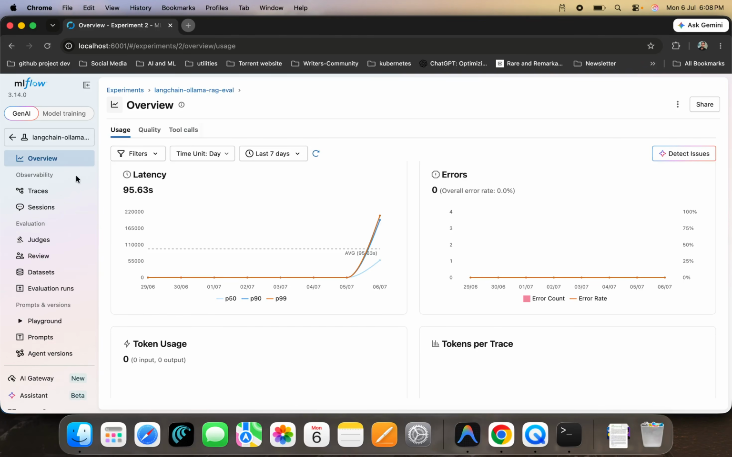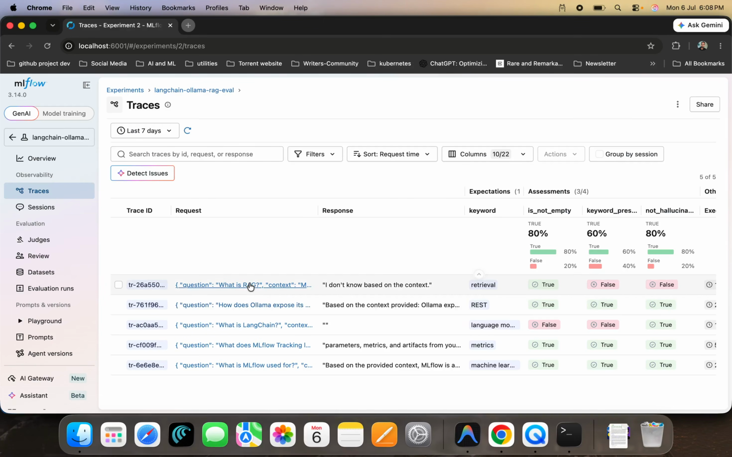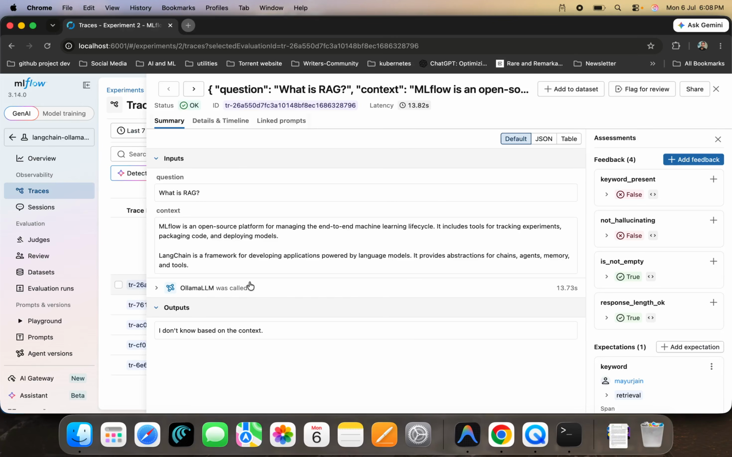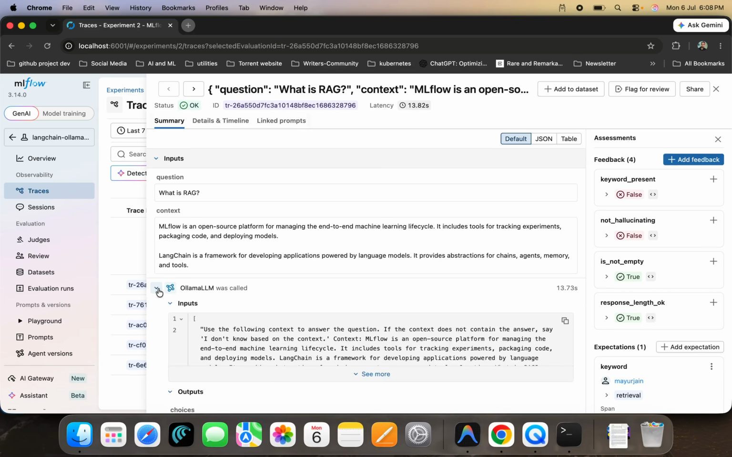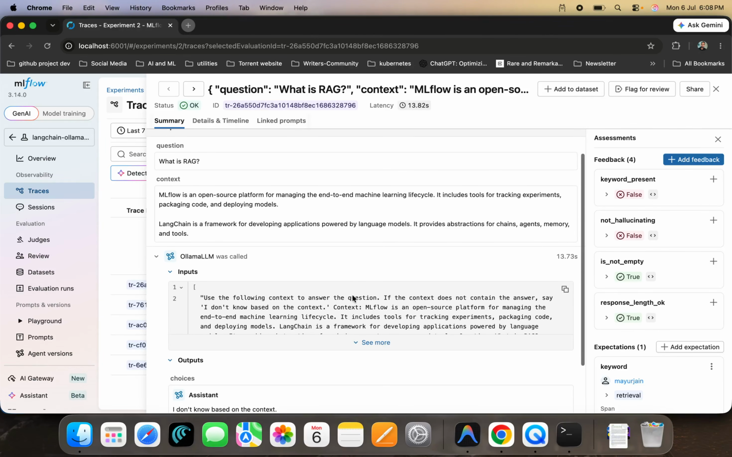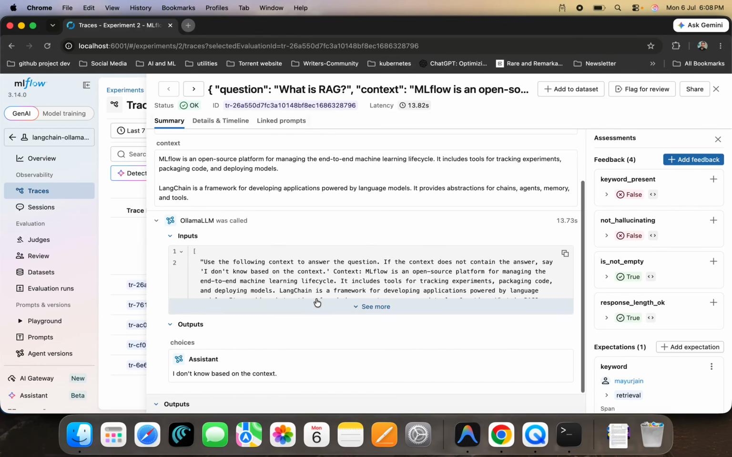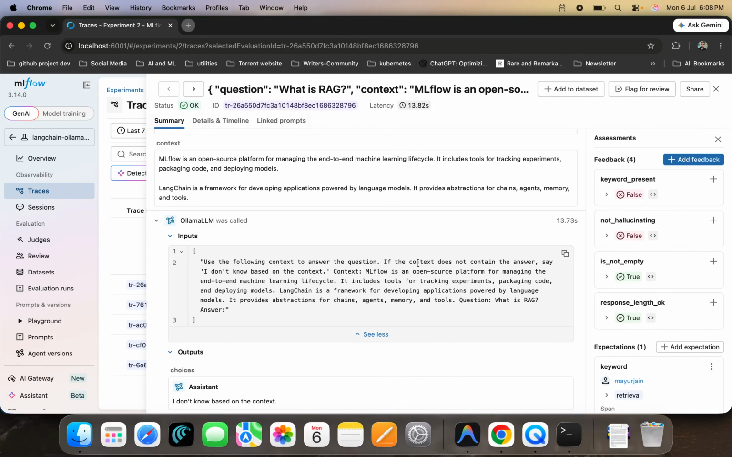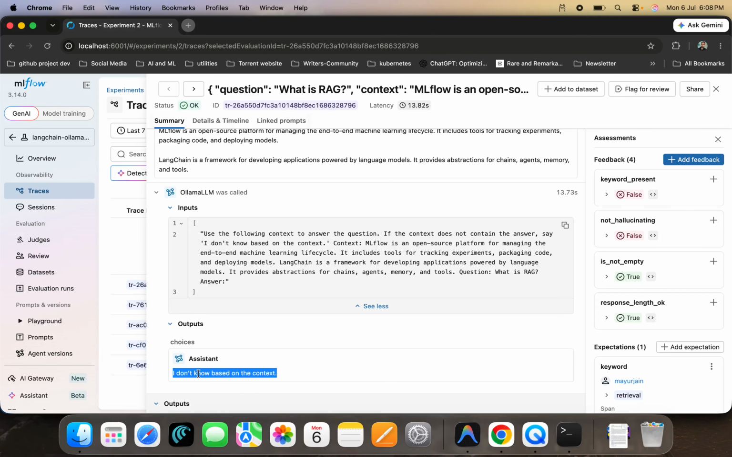Now let me go to the traces here. Let me show how the prompt is being set. If you notice here, use the following context to answer the question. If the context does not contain the answer, say I don't know based on the context. So this is what we got as the response here, for this specific question.